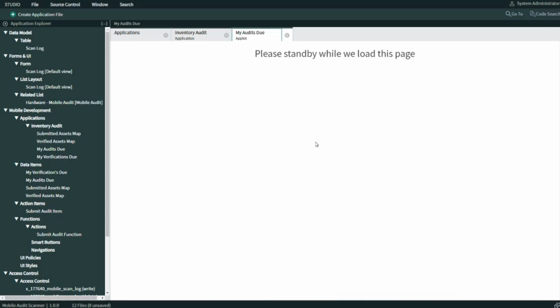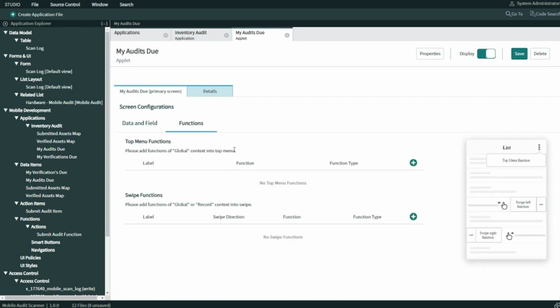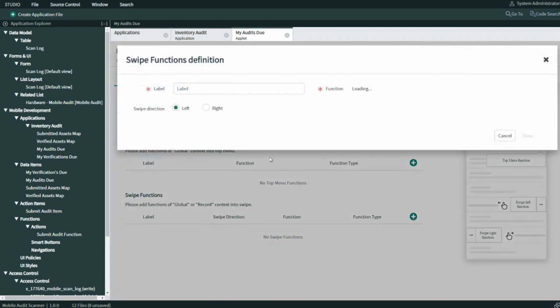Now we're going to go back to the applet screen, open My Assets Do, and set that function as one of the swipe actions that we can do. If you click on the Functions tab, you have the ability to do top menu functions and then swipe functions, and that's the one we want to do. So we're going to click on swipe. We're going to go ahead and label it. You can set what direction you want it to happen in, swiping to the left or swiping to the right.